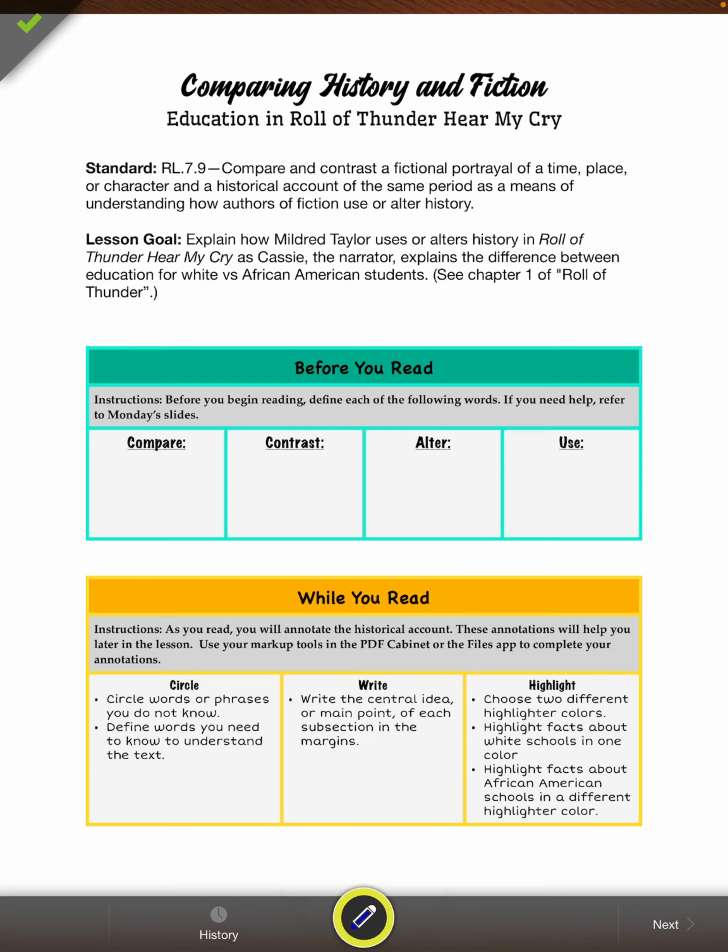So let's read our lesson goal. Explain how Mildred Taylor uses or alters history in Roll of Thunder, Hear My Cry, as Cassie, the narrator, explains the difference between education for white versus African American students. So we have already read chapter 1. In chapter 1, we see Cassie talking about the white school and the black school. And so we want to compare what she tells us to the actual history so we can tell how Mildred Taylor, the author, uses history or how she changed history when she wrote Roll of Thunder, Hear My Cry.